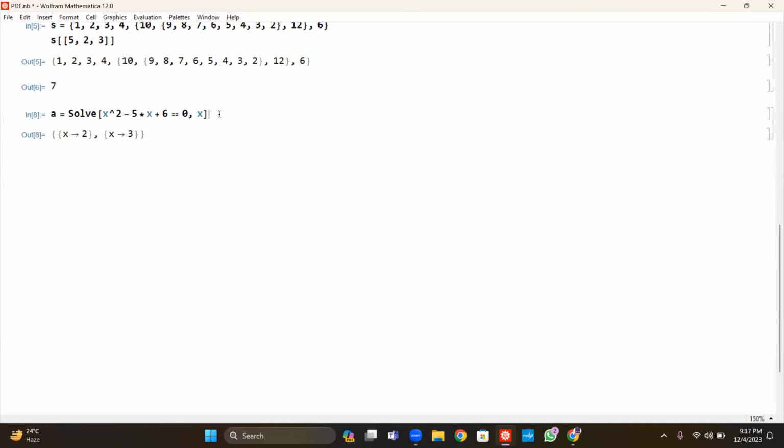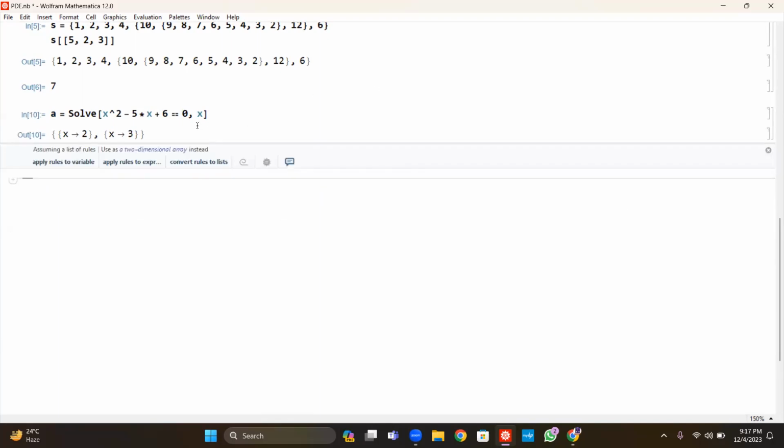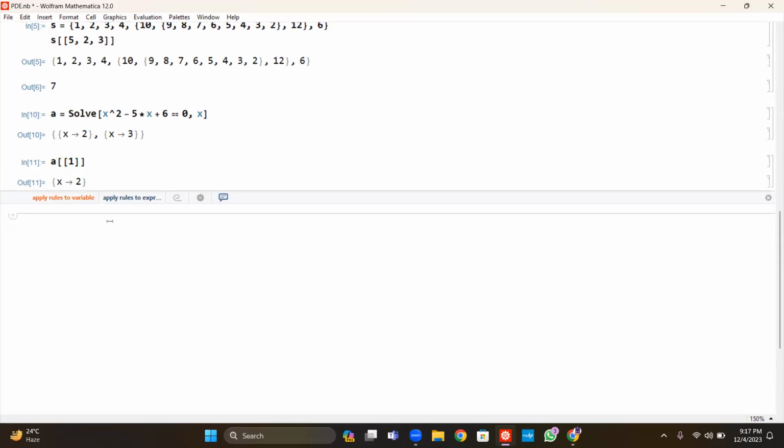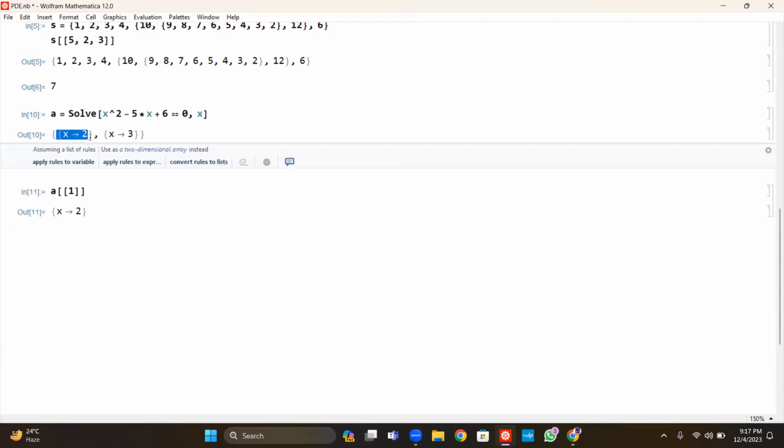Okay, now let's get back to where we were. Now the solution is presented in a form where it is actually a set of sets, right? So A is a set of sets. If you write A[1], what should appear? I think you guessed it right. The first solution, the first set.